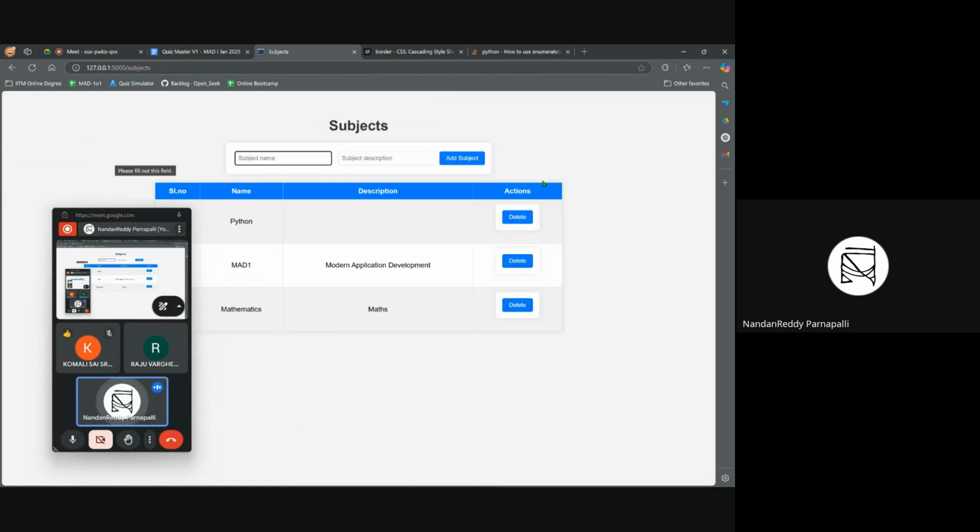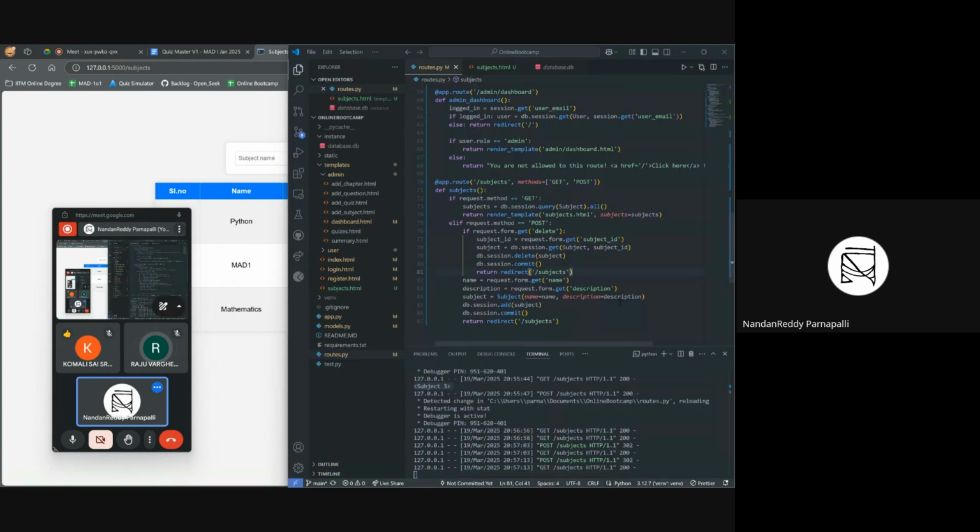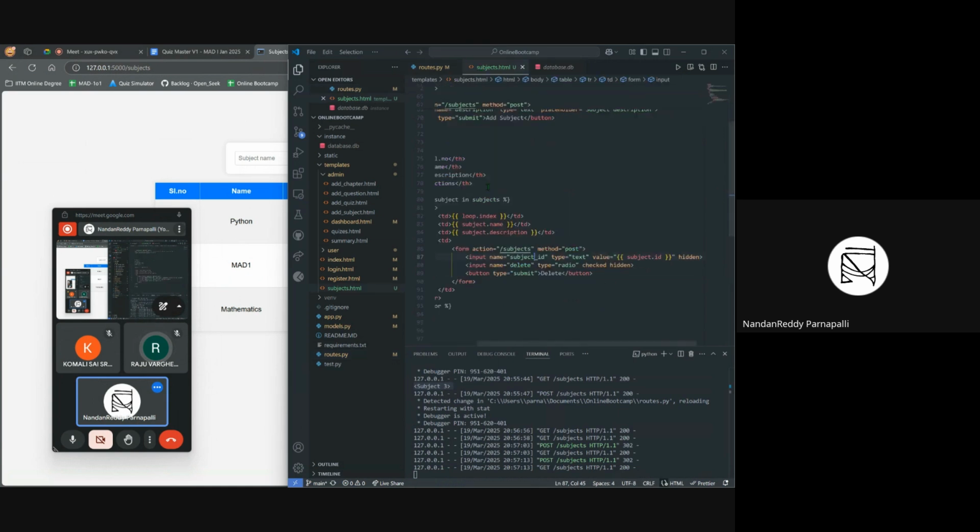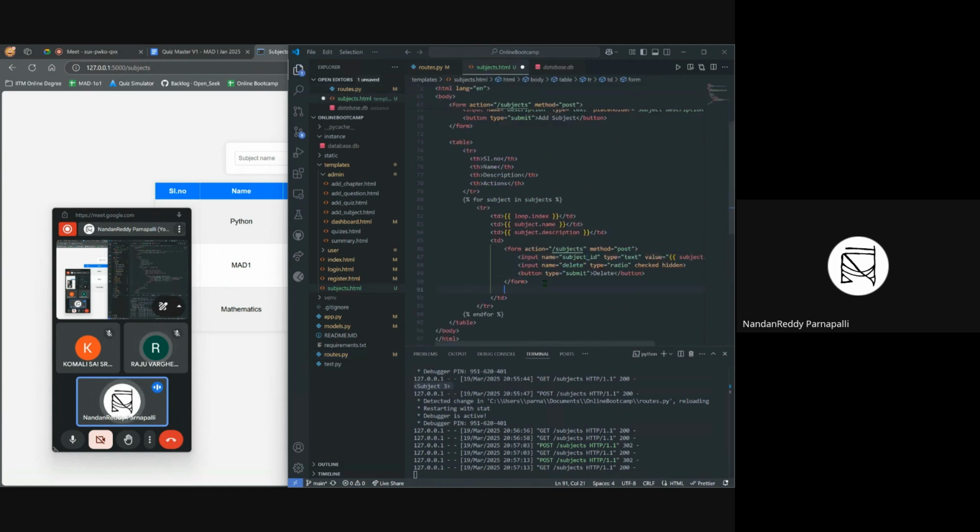So now let's give an edit option. Yeah, thank you. Okay. So now let's make an edit option in the same way. So how to implement this? Any way to do this?